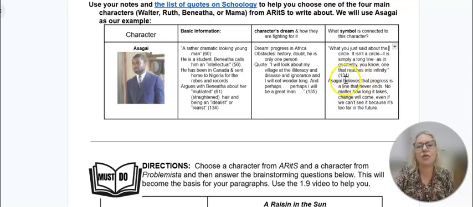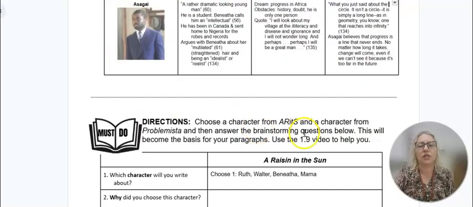Asagai says, no, progress is a line that never ends. And as long as you're moving, you are making a change. You're affecting things. No matter how long it takes, change will come, even if we can't see it because it's too far into the future. Okay, so that's a reminder about who Asagai is. And in your packet, I want you to choose a character to write about.